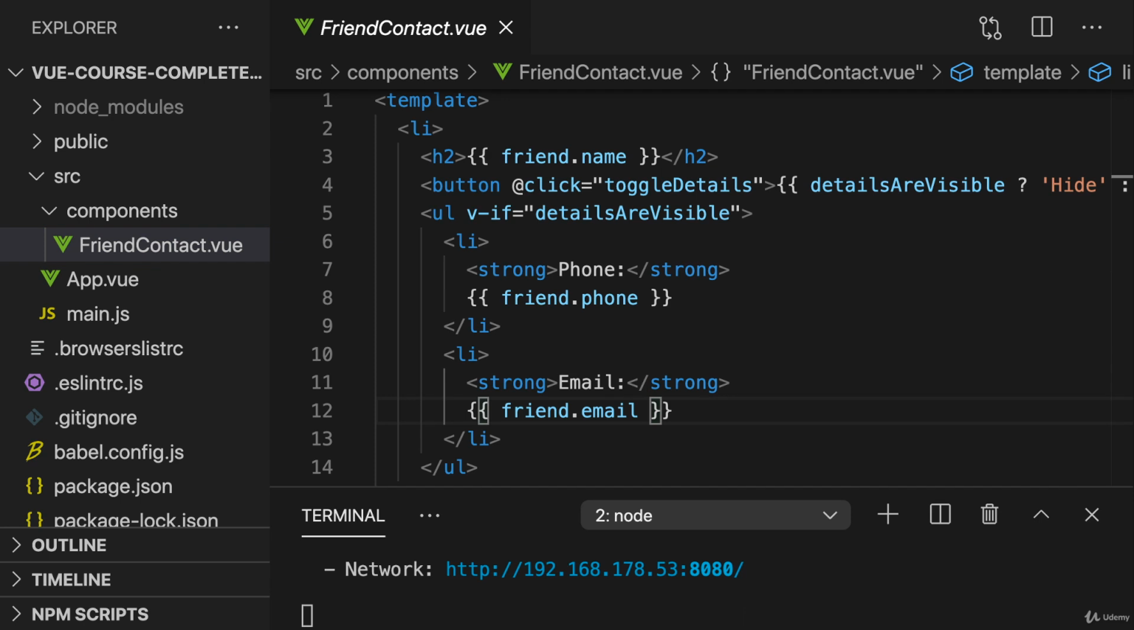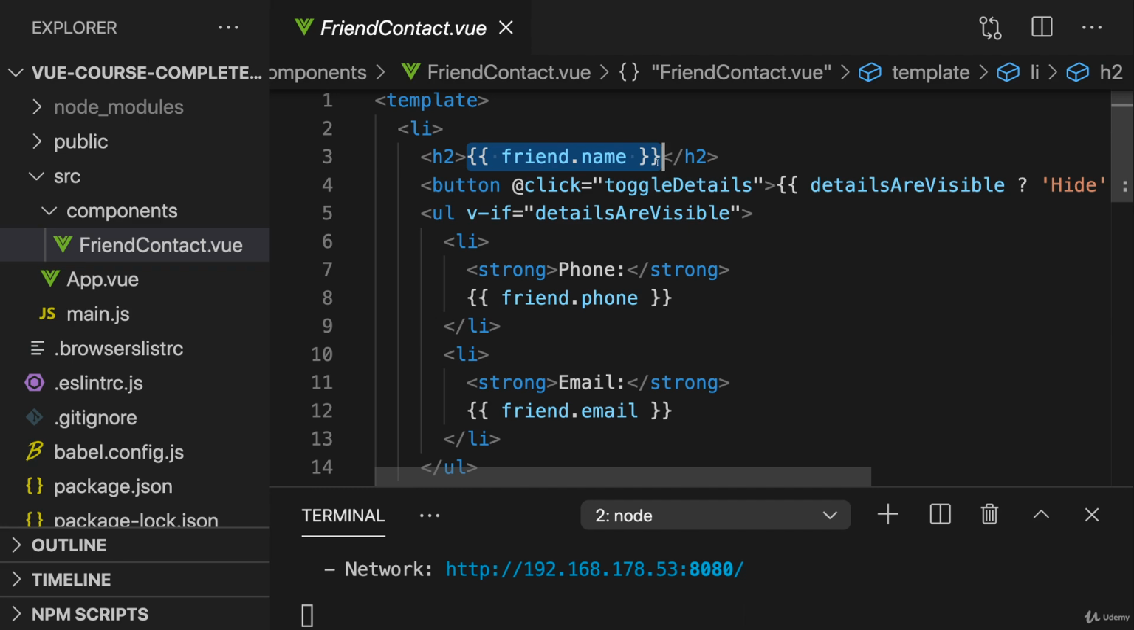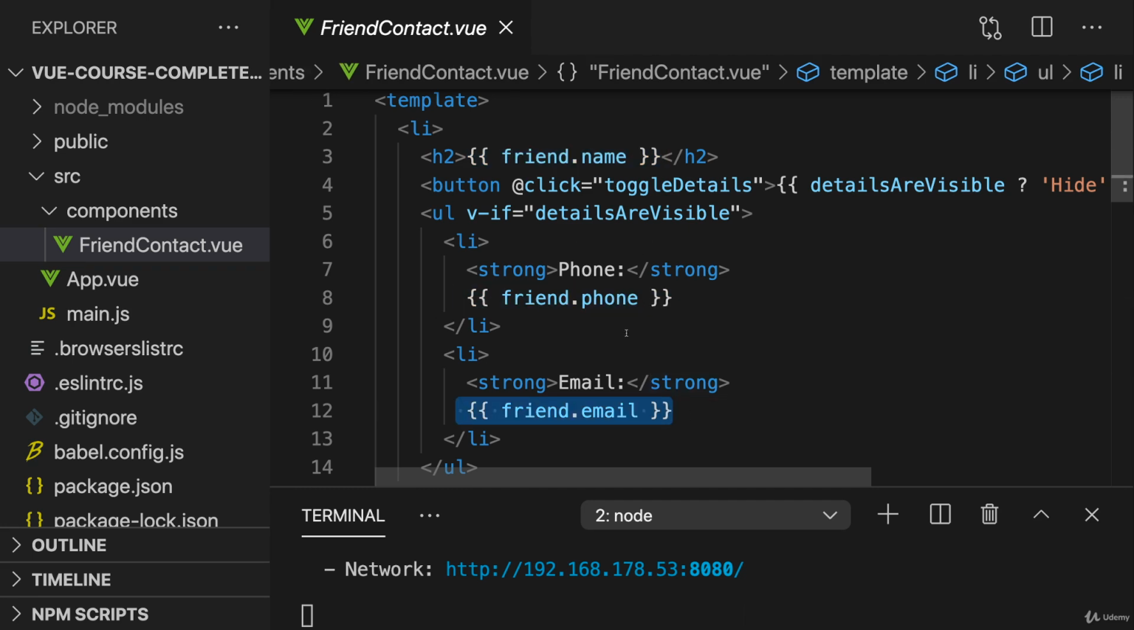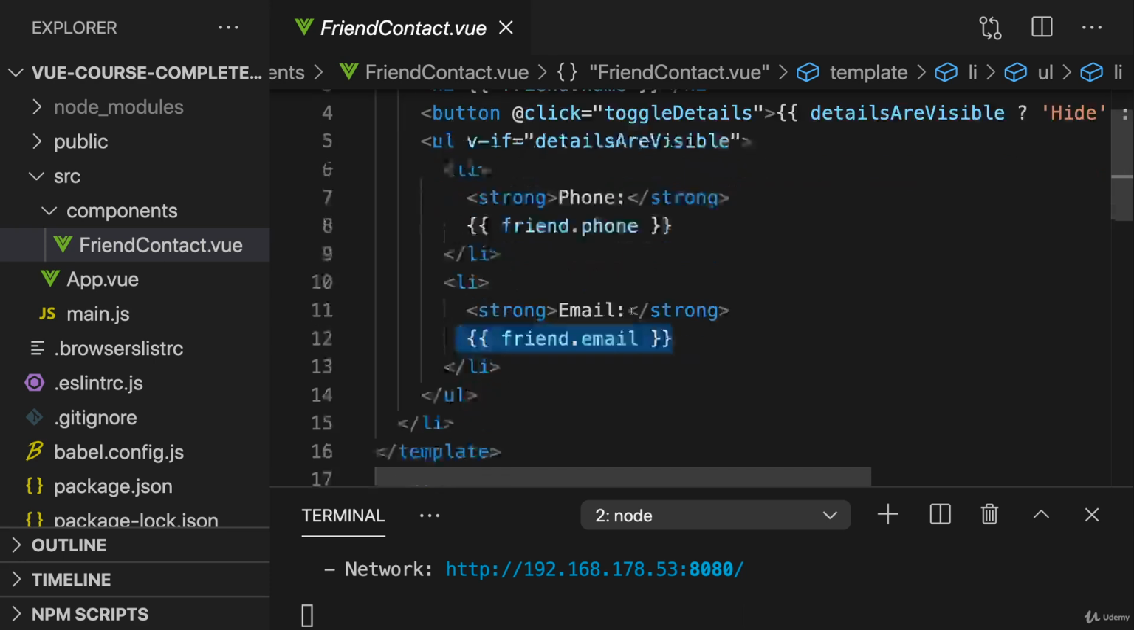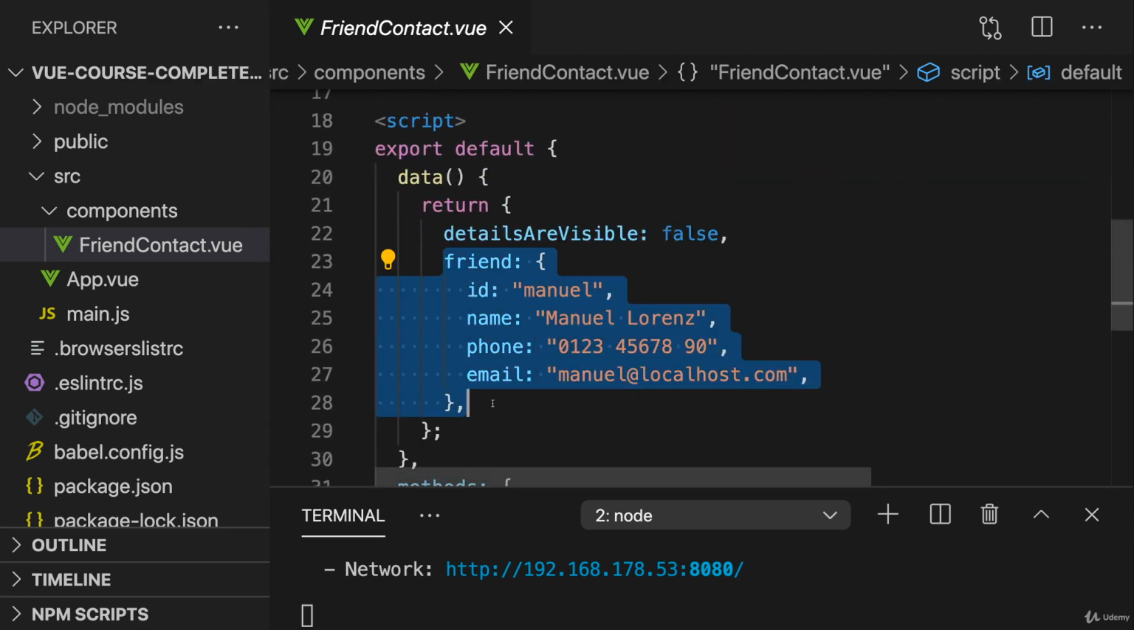Now this friend contact component has one problem. It has one flaw. The data which we're outputting here, the name of the friend, the phone number, the email address, all of that is stored here inside of the component in this friend data property. Now that's a pattern we used a lot throughout this course. We stored the data a Vue app needs inside of that app. But for components, it often is a bit different.